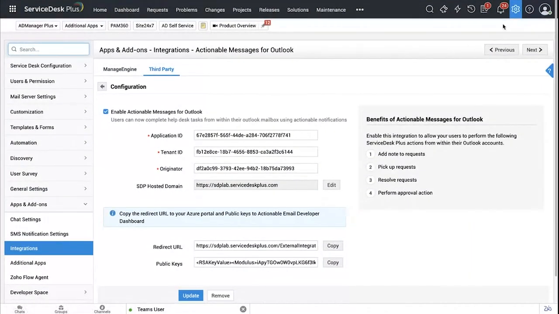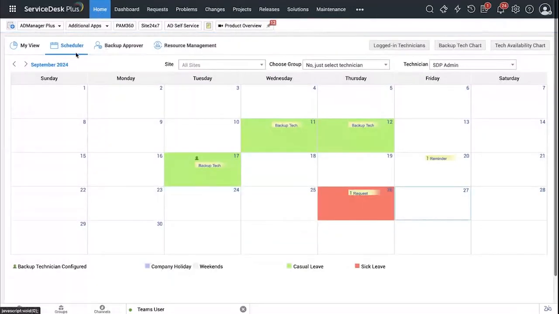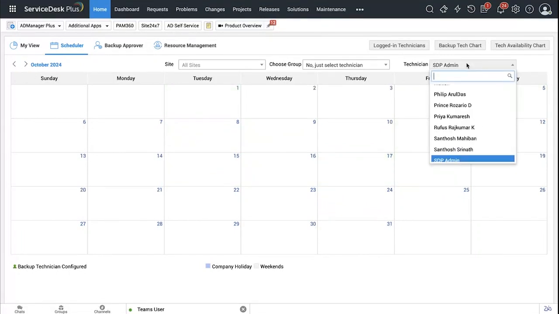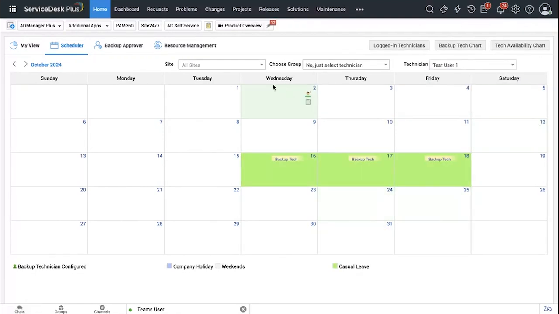For that, it's basic. Go to the admin tab, then navigate to the home tab, and under the home tab, navigate to scheduler. It is currently in September, so I'm switching to October. I'm choosing the technician test user 1. You can see here under October 16, 17, 18, as soon as I added it in my Outlook calendar, it's also directly synced with SDP.